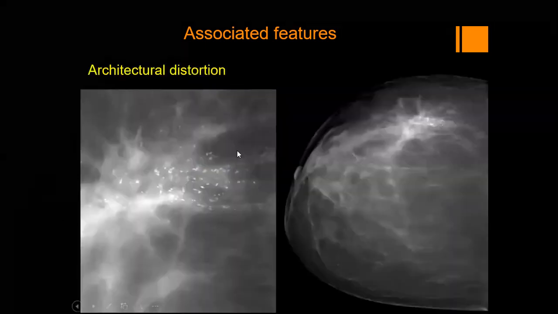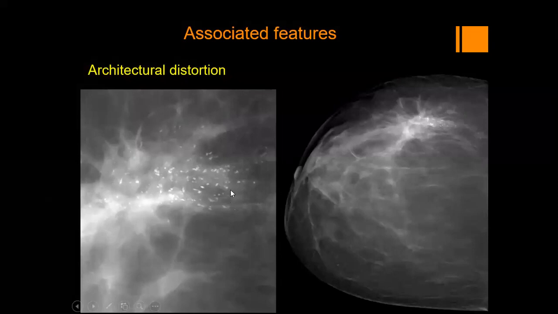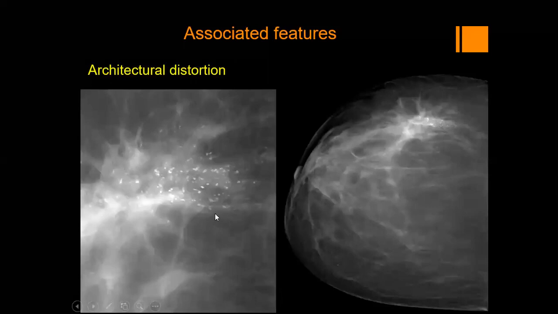And these architectural distortions associated with calcification, also linear type, so it will be BI-RADS 5. It is BI-RADS 5. There is focal asymmetry with associated architectural distortion and linear type of microcalcifications. So it will be BI-RADS 5. In my case, it was invasive ductal carcinoma.